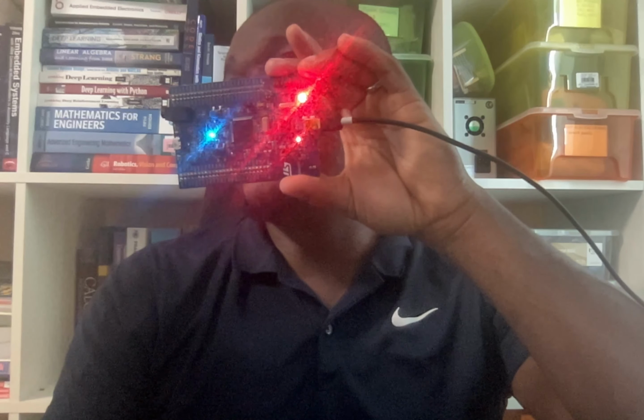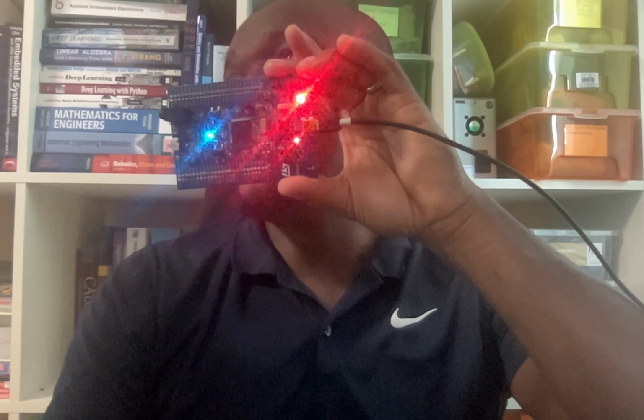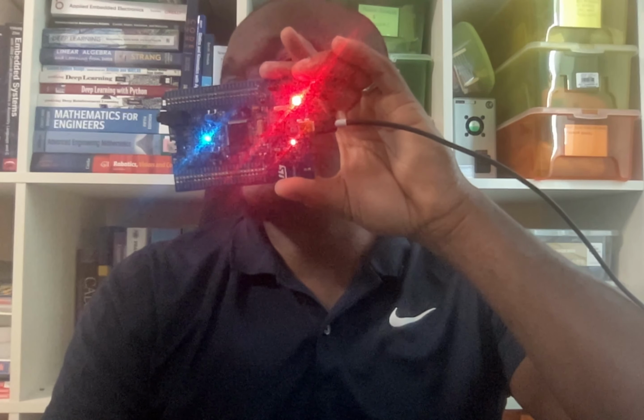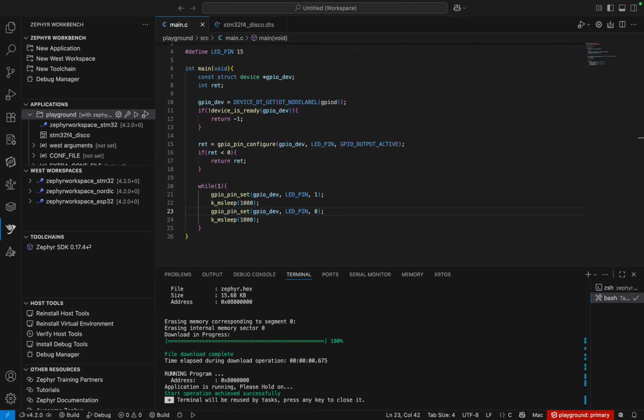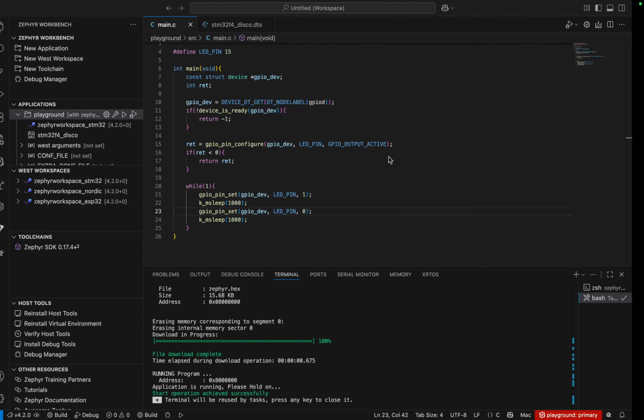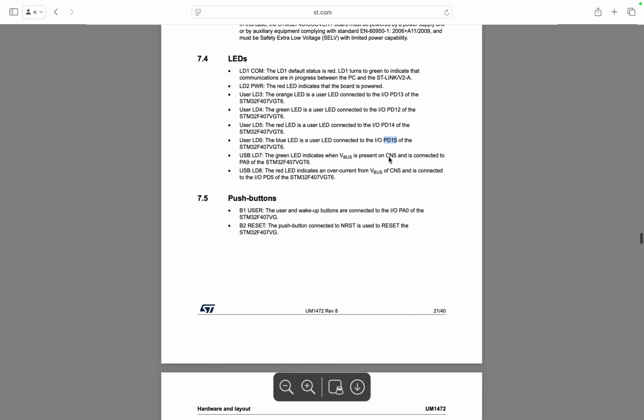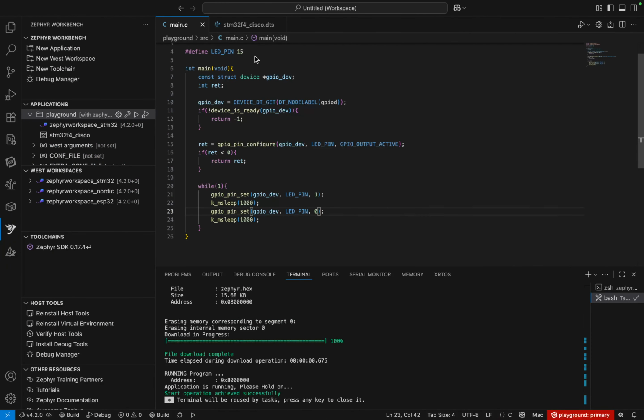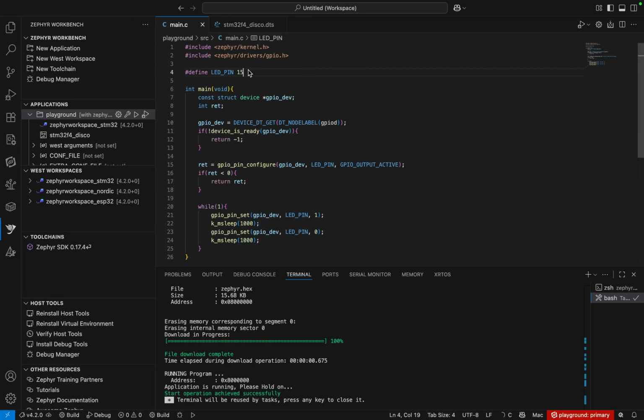Why not just change the LED and then blink another one? Let's do that. So let's go back to the user manual, and then let's choose another LED. So this one is a red LED, right? User LED 5. It is connected to PD, so the same port, so we can reuse the controller that we have, and then just change the LED pin, which is pin 14. So I come in here and then I just change 15 to 14.